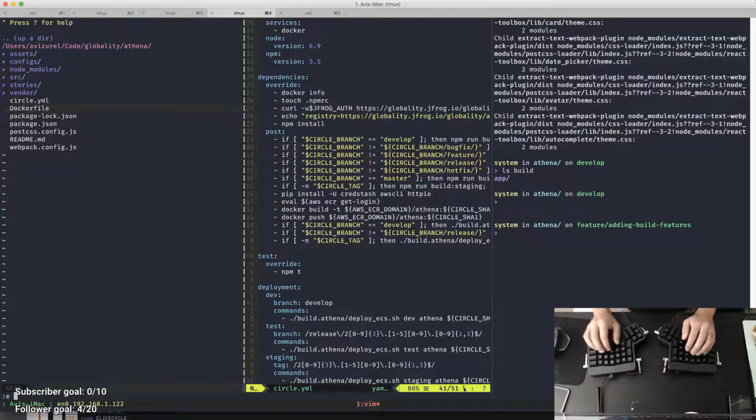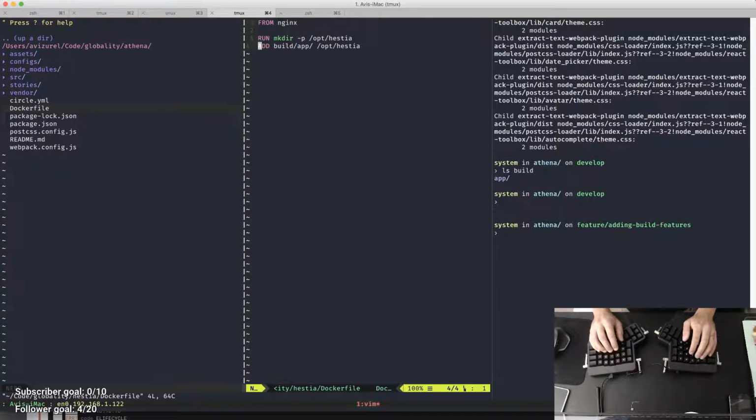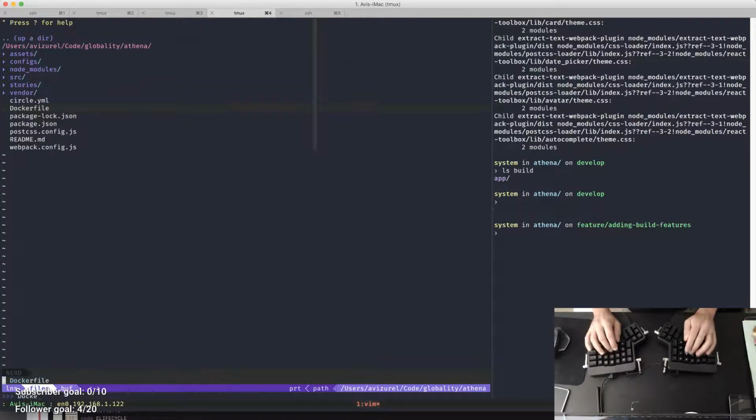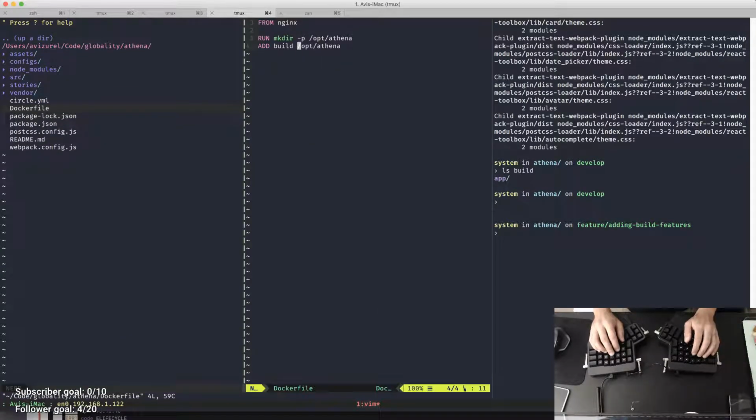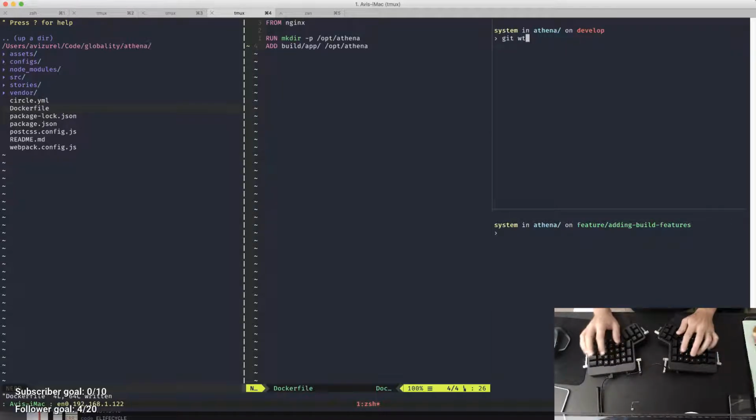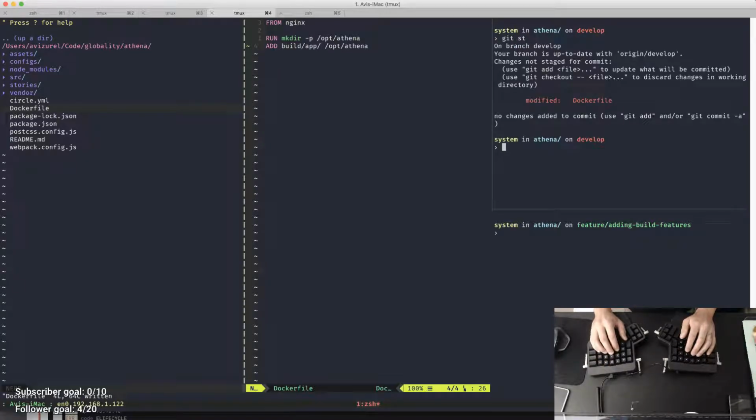So here, the Bality has the Docker file. Yeah, this build app. So then here, let's go to the Docker file and let's paste this here. So build app and opt Athena here. Now, Yarn is still faster than NPM, yes, but not by a lot.